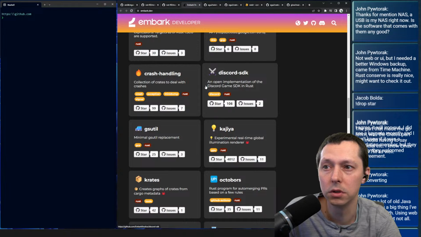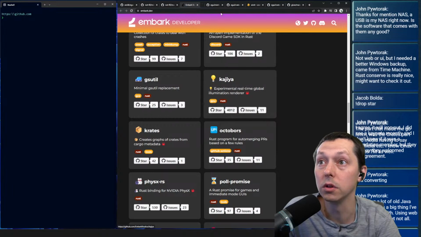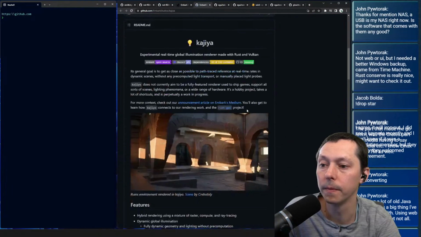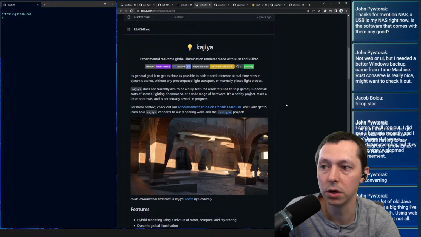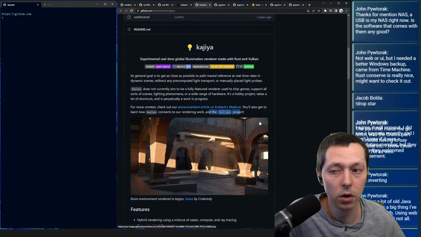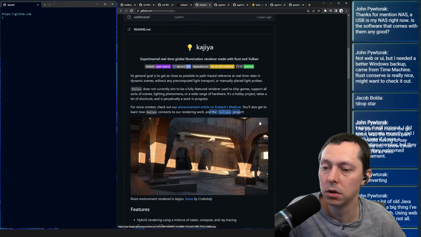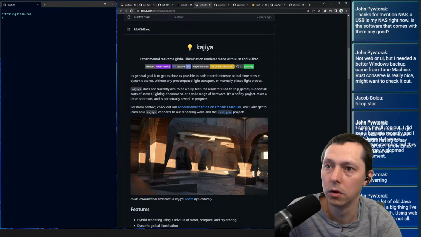This is the Discord game SDK. That's what I would really be interested in. So this is actually global illumination, which uses Rust GPU. Those are the things that I think, that's where I first heard about Embark. And it is to get as close as possible to path traced reference at real-time rates.